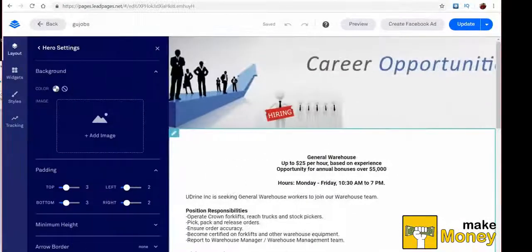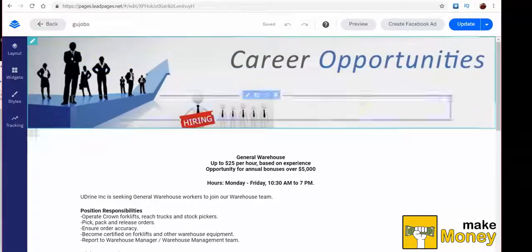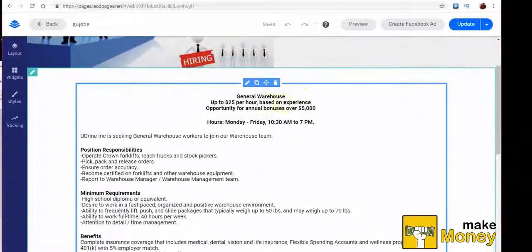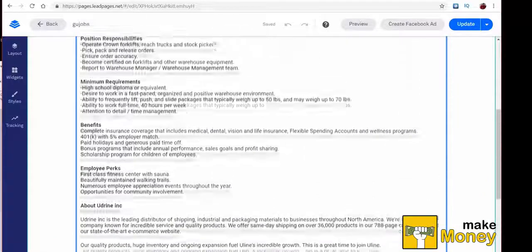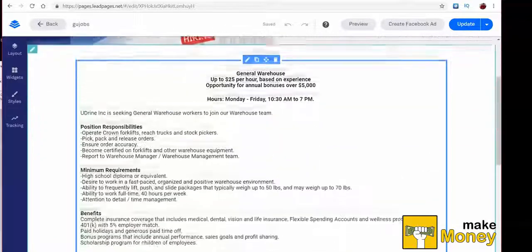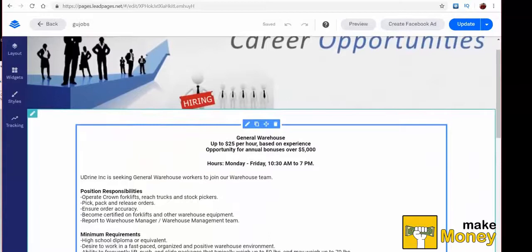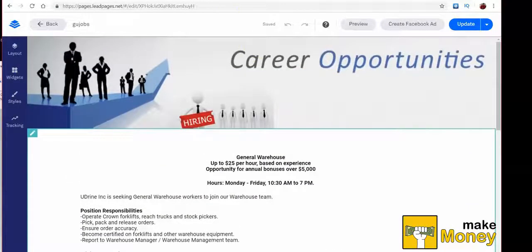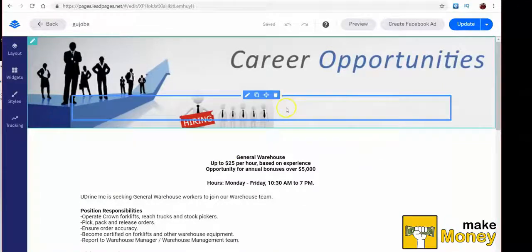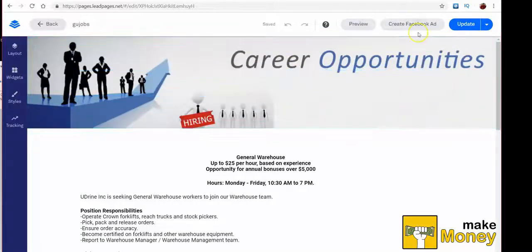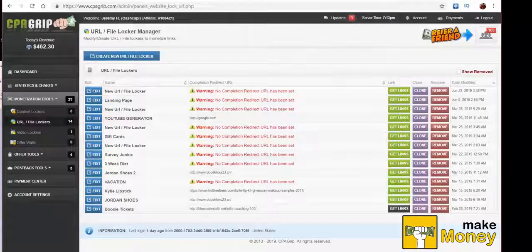This was what I created. Okay, and so I created the career opportunities, the general warehouse job up to $25 an hour. And then I just pretty much copied everything that I saw, right? And so I'm like, okay, once they click apply, what if I could direct them to a CPA offer with the same job title, right? And then have them go through it. And then when they finally get to the other side, then I would give them the link to the actual website, right?